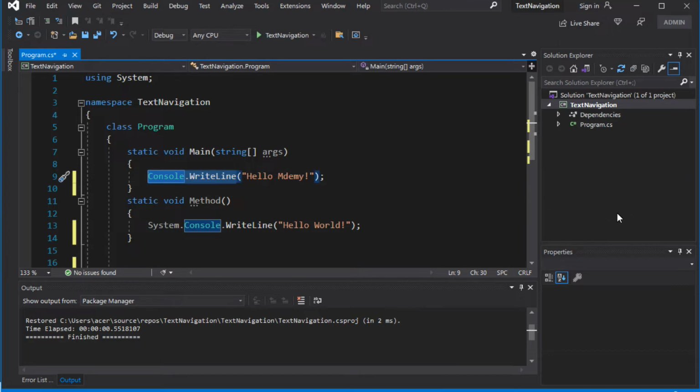Let's see how we can select the Console.WriteLine without using the mouse. The cursor is here at the beginning of the line. You can hold down the Shift key and then press the right arrow like this. This is the simplest way of selecting text. I guess you already know that anyway.